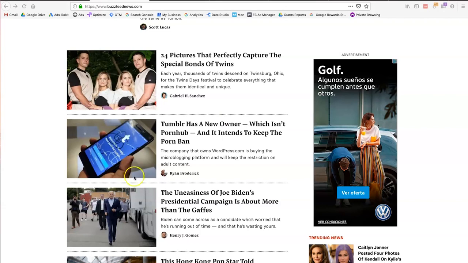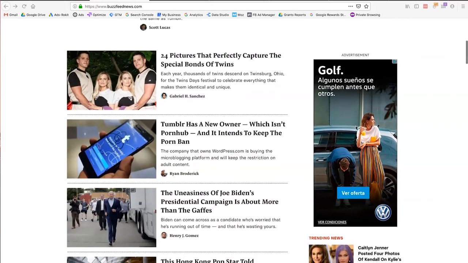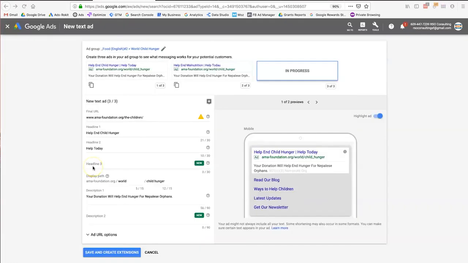So here you can see I'm on BuzzFeedNews.com. Okay, here you can see Volkswagen Golf is running an advertisement in Spanish on this particular site. So they're either using Google or some other platform and having that platform, if it's Google, post their ad on this particular site. So here you can see it's a banner ad. And if we're in Google Ads and you're setting up a text ad, let me just run through what that text ad looks like.